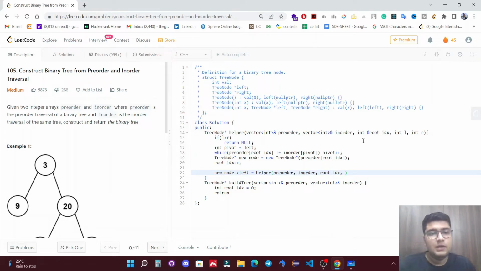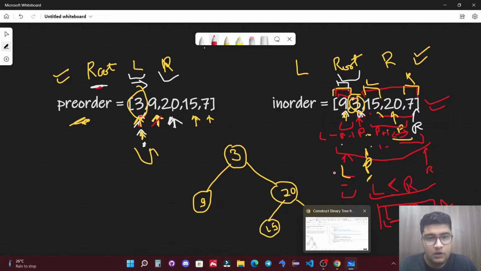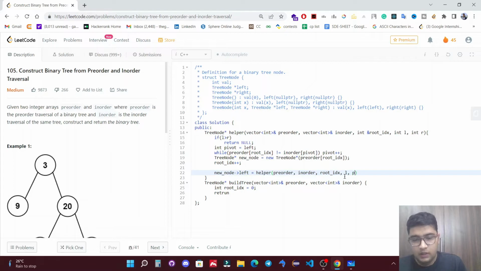Now let's see what the left and right values will be. Let's say this is the pivot point here. For the left part, the range will be from L to P minus 1, and for the right part, the range will be from P plus 1 to R. This is the range around the pivot point. So for the left, let me write it here: L comma P minus 1, that is pivot.